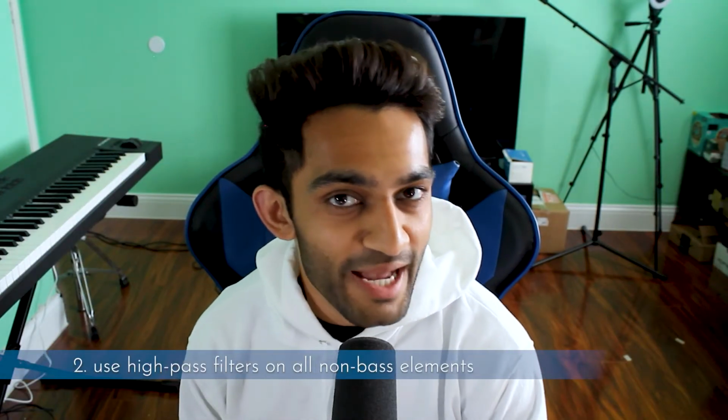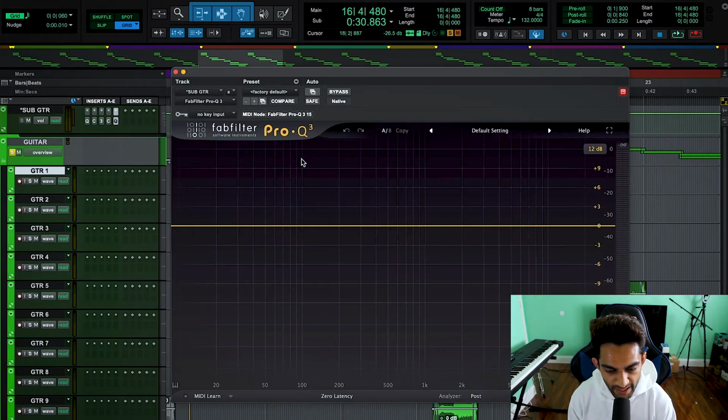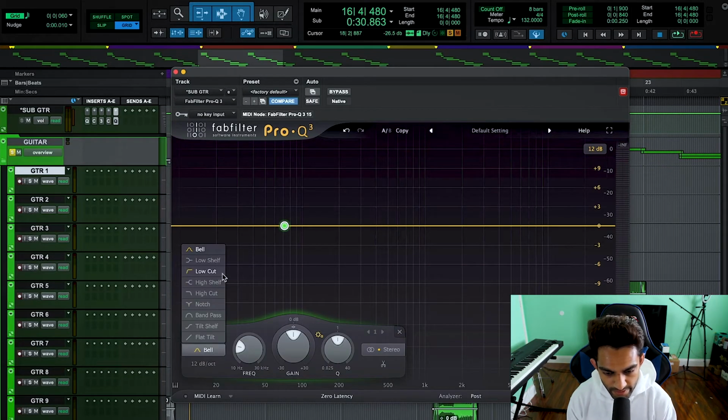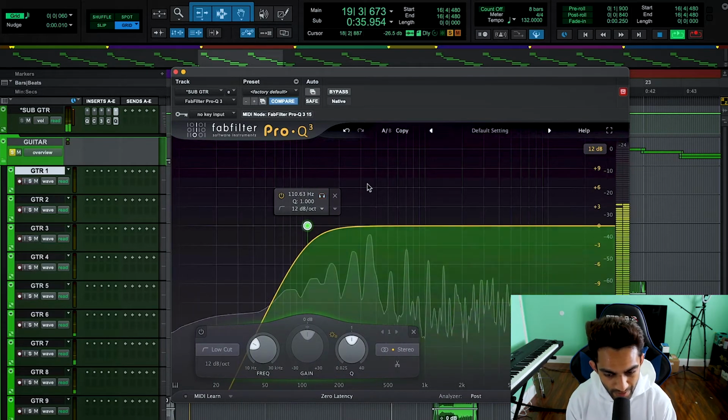Number 2, use high-pass filters on all non-bass elements in your mix. A high-pass filter is a tool that you'll find inside of your EQ plugin. Here, you're going to remove the low frequencies in sounds where you don't necessarily need them. So here in this track, let's hop into our guitar submix and grab a high-pass filter. I'll cut out all the bass and the woof in this acoustic guitar.